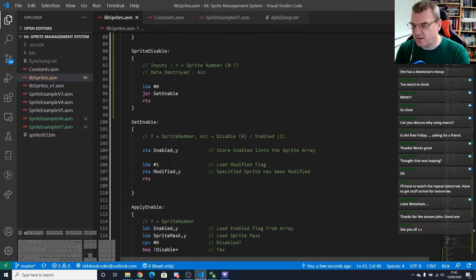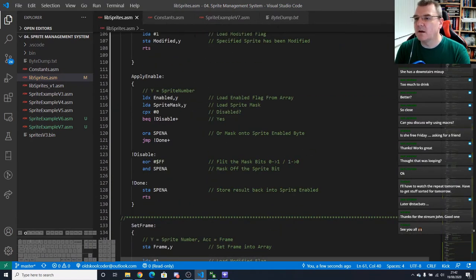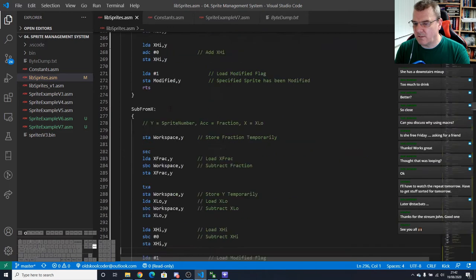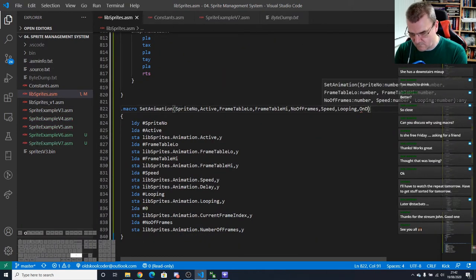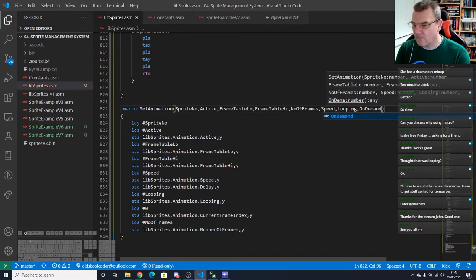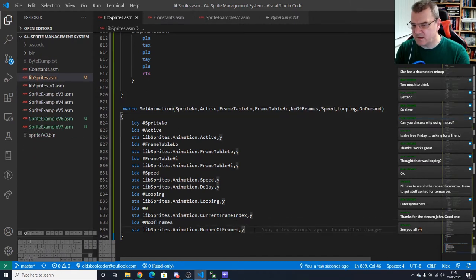Right, so we need another parameter in our macro, and we need to specify it here.